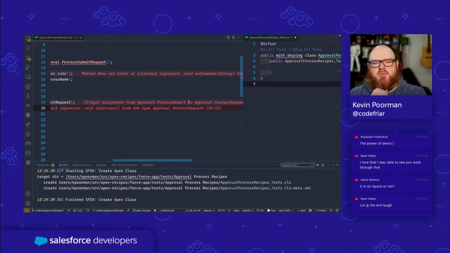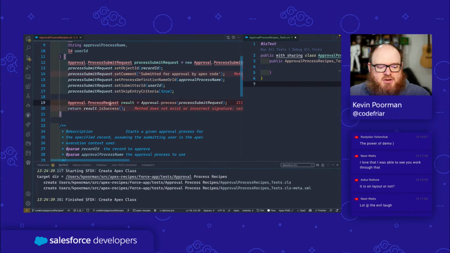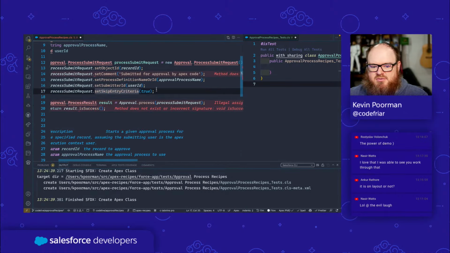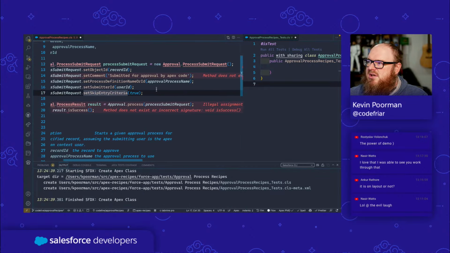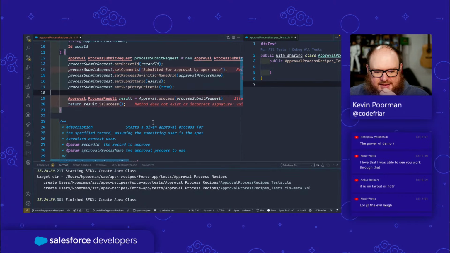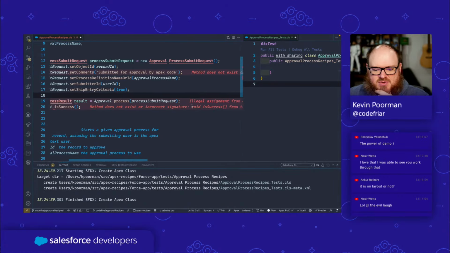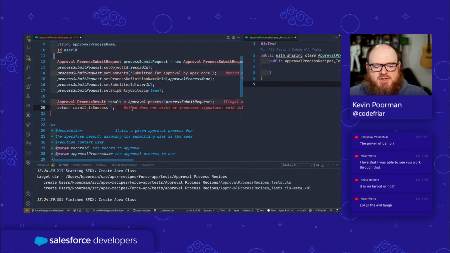I love it when I get error messages like this. Illegal assignment from approval process result to approval process request. Like, okay, great. It's process. Like, duh, Kevin. Way to go. Set comment. What is set... oh, it's setComments. And then method does not really exist from the type process. Yeah, that's because I had the wrong thing. Okay, so let's save that.